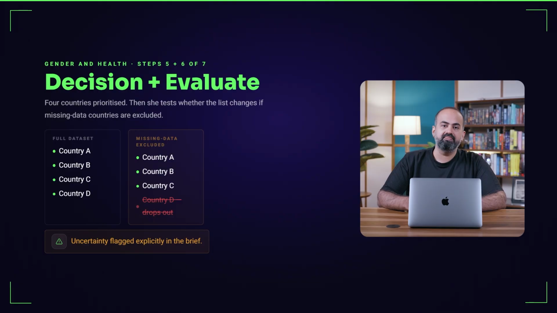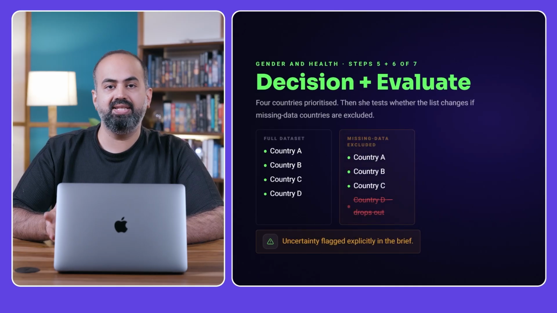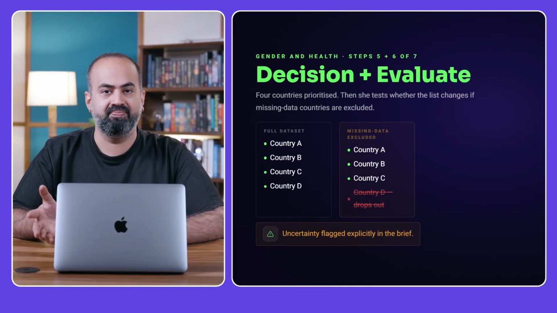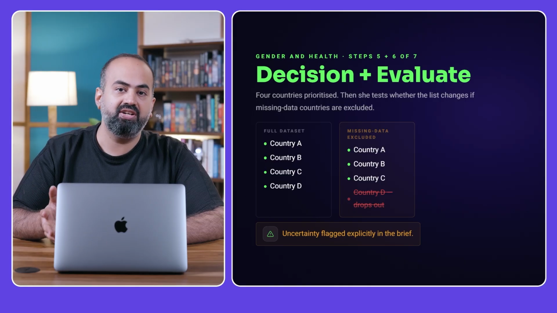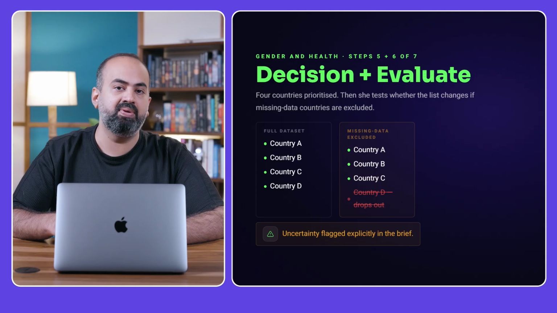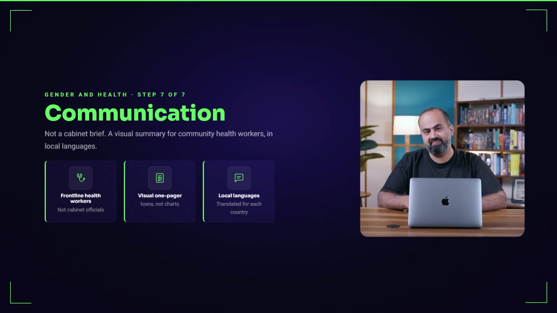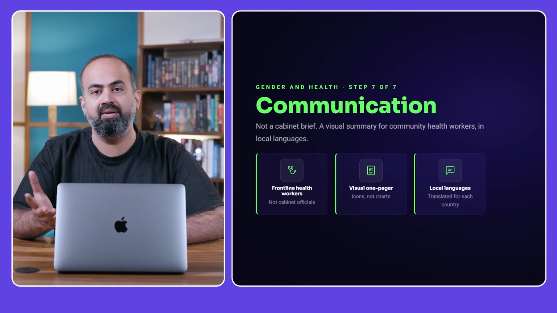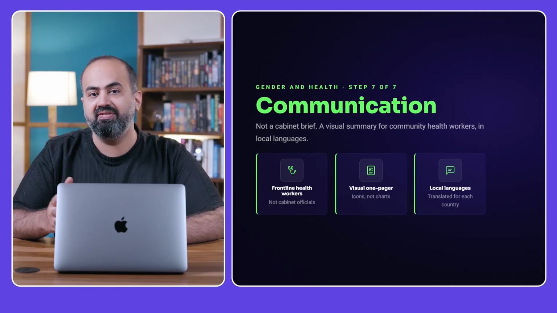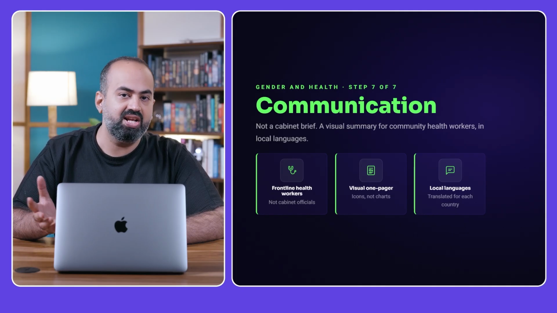Step 5, decision. She targets 4 countries for a pregnancy care continuity intervention. Step 6, evaluate. She tests the recommendation. Does the priority list change if the countries with missing community worker data are excluded entirely? The result? One country drops out of the top 4. She flags this uncertainty explicitly in the brief. Step 7. Communication. Her communication is not just a cabinet brief. It is a visual summary for community health workers in local languages. Same 7 steps, completely different data, different insight, and different communication format.